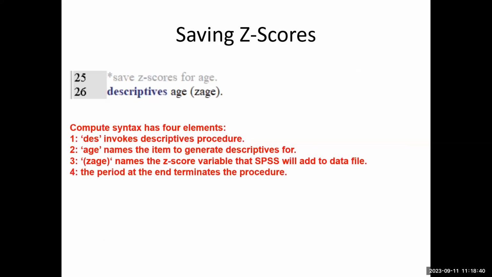Here's one way where we just have descriptives invokes the procedure. Age is the original variable that we're going to get the descriptives on. And then in parens, we have Z age, which is essentially the name of the standard score that SPSS is going to add to the data file for us. And once that Z score for age is on the data file, we can look at it or manipulate it in ways that we would with any other variable.